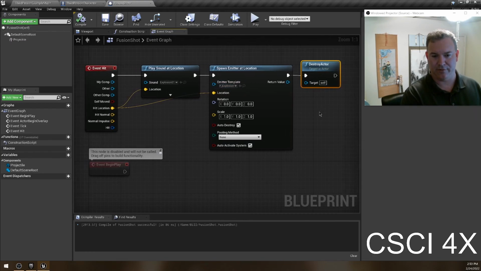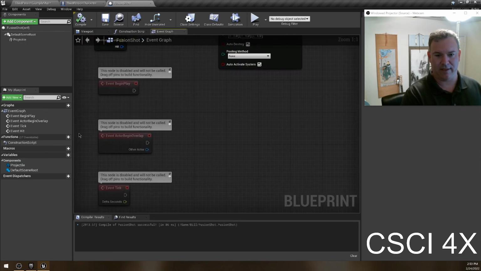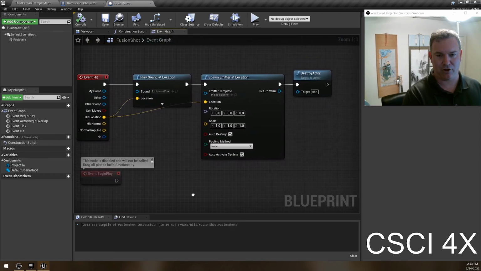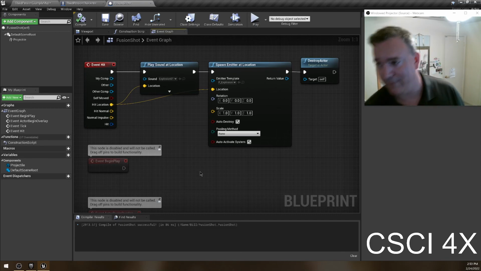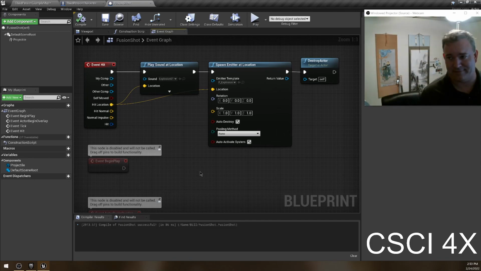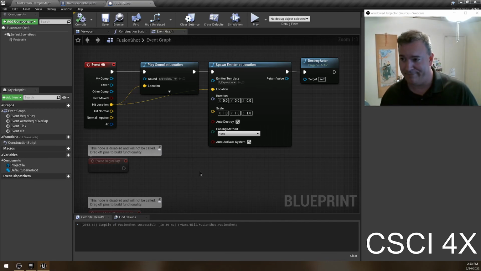It's not the most important thing, but you can basically make it so that after 10 seconds the shots will delete themselves. So if a rocket hasn't hit something in 10 seconds, it's probably not going to hit anything. You know what I mean? It's probably just off the edge of the world.